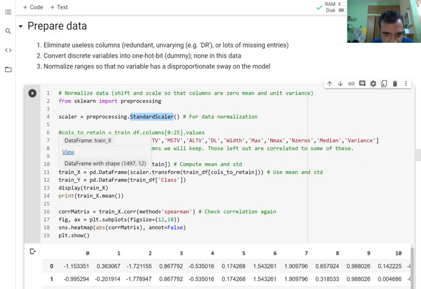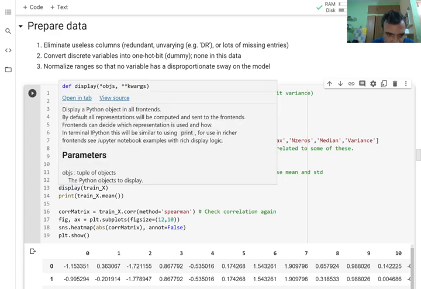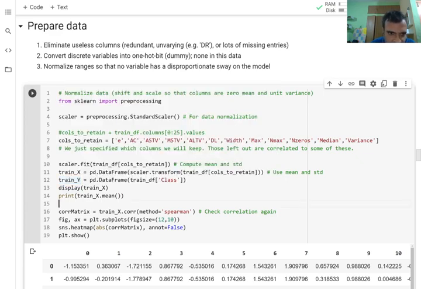I'm using a standard scalar, which is the 0 mean and unit standard deviation for each column. Then I am forming this train X dataset where I'm fitting the scalar. I'm transforming the data, and I will do the same thing for the test data. I will come to that in a bit. So what is the input for the training? That is this X, which is all the columns except for the class column. That class column is not here in the columns to retain, and the class column is the Y. So that is what I want to predict.